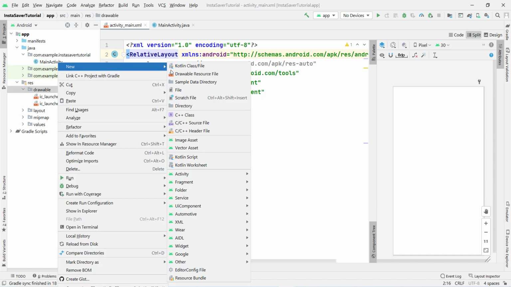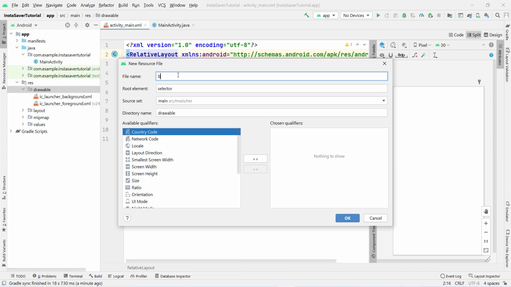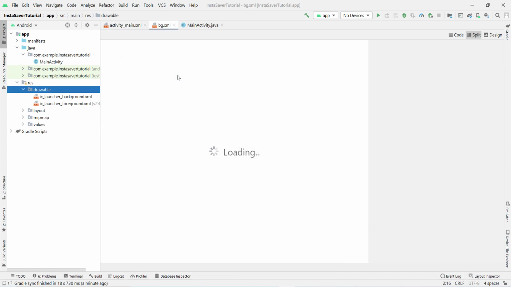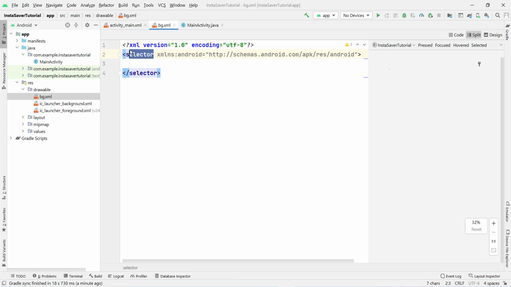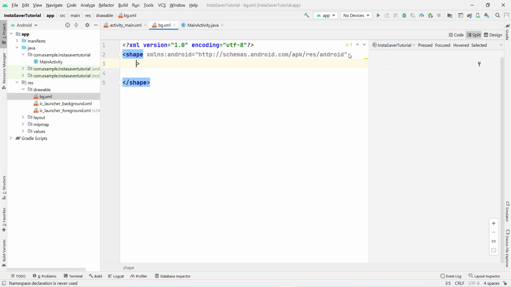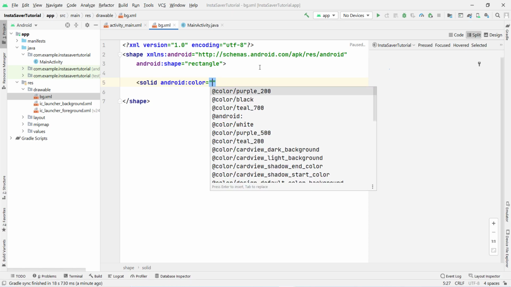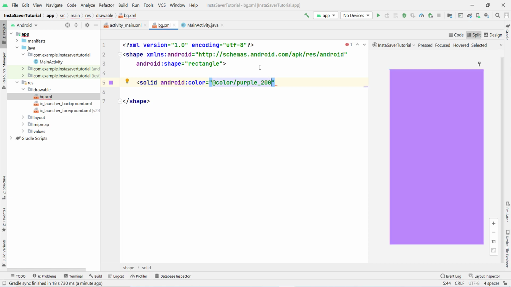Right click on drawable, then new, then click on drawable resource file, and give the file name bg. You can give any name, it is your choice, and click on finish. Instead of selector you need a shape here, so press enter and type android shape rectangle. It is fine. Then I have one drawable for the button and one drawable for the tab layout background. First of all, I type solid color. You can give any color, it is your choice. I am going to use purple 200, not this one, I have to use some pink color.